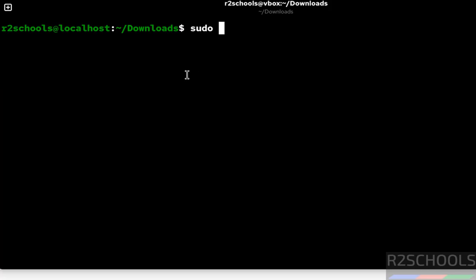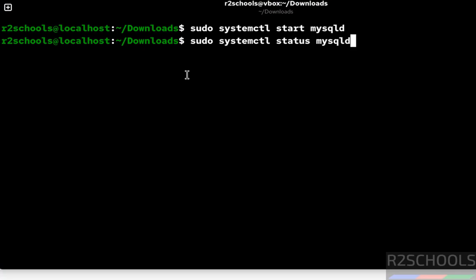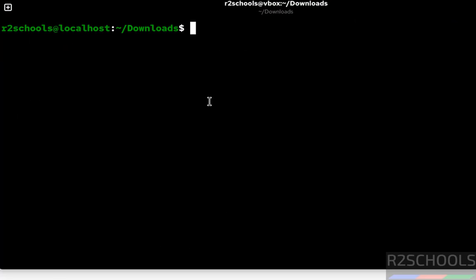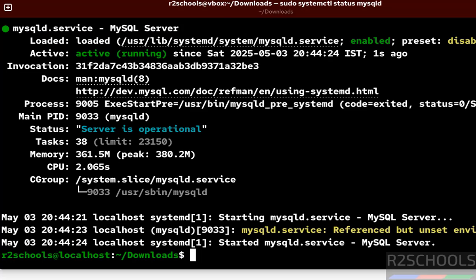Okay, now start it again. sudo systemctl start mysqld. It is started. Verify the status. See, MySQL Server is active and running. Q to quit. If you want to restart, just give sudo systemctl restart mysqld. Now verify the status. See, here we have restarted 1 second ago.